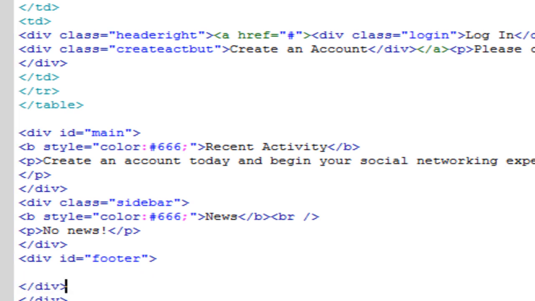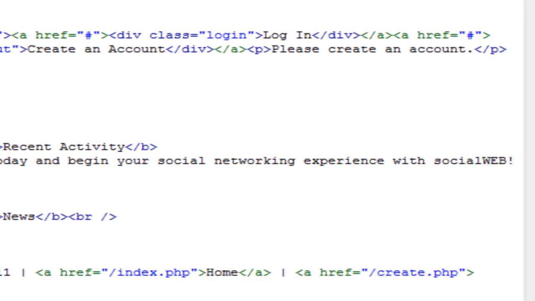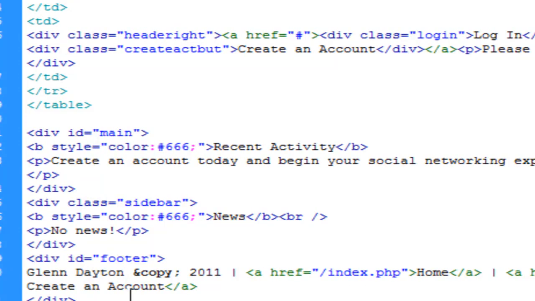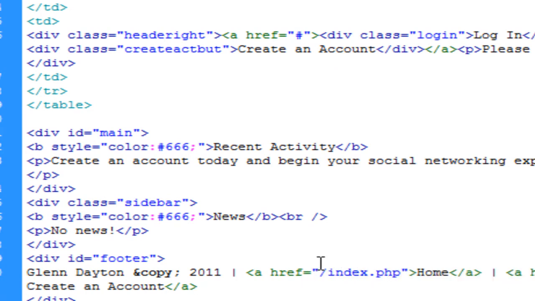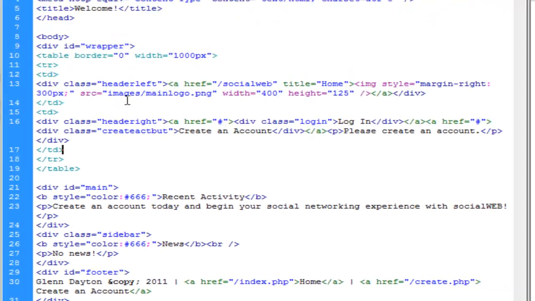And I didn't actually make a paragraph for the footer just for formatting reasons. It's kind of a messy thing to do, but it's just easier to design for. So it just displays my name, the home, create an account. These don't go anywhere. These will actually tell you that you're wrong. It'll be like a 404 error. So that's it for the HTML here.